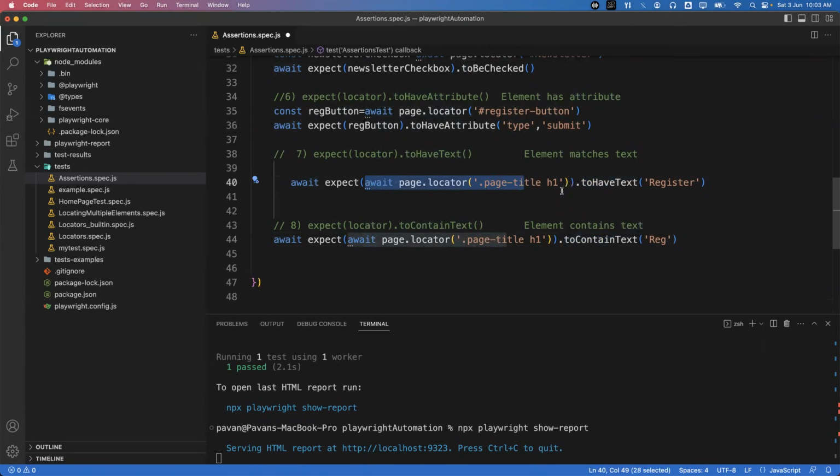Same element, we are checking the text of that element by using the toHaveText assertion. And for the same element, we are also checking the same text by using the toContainText assertion. So here we need to pass a partial value, and here we need to pass the full text value. Okay, that is the difference between toHaveText and toContainText. So basically both are doing the same thing. It will check whether the particular text value is associated with the element or not. Okay, now let's save, and then execute.